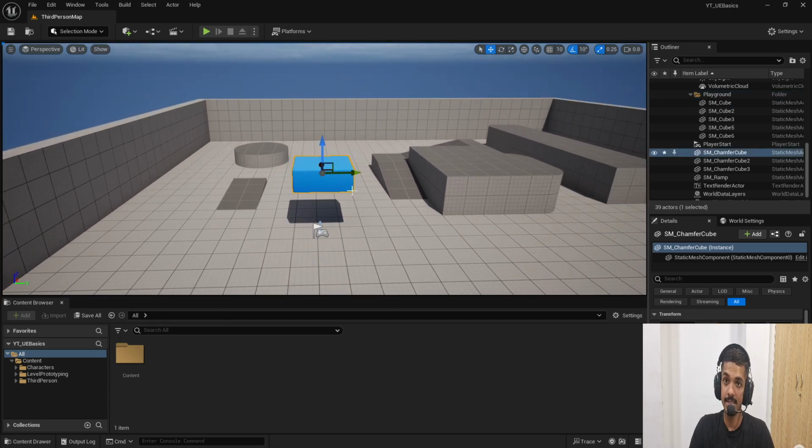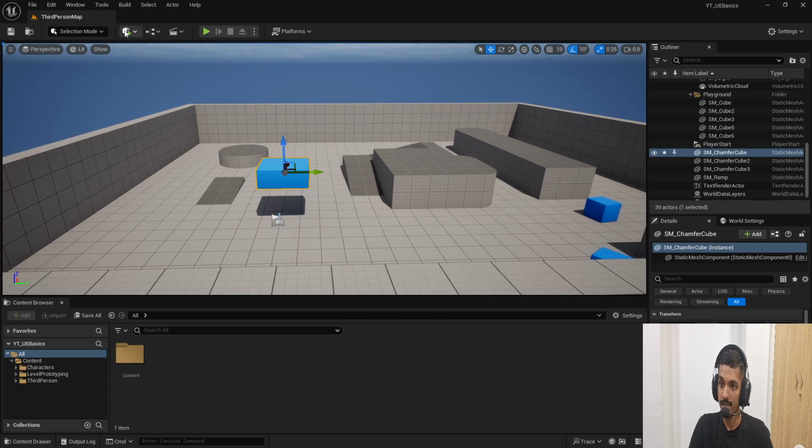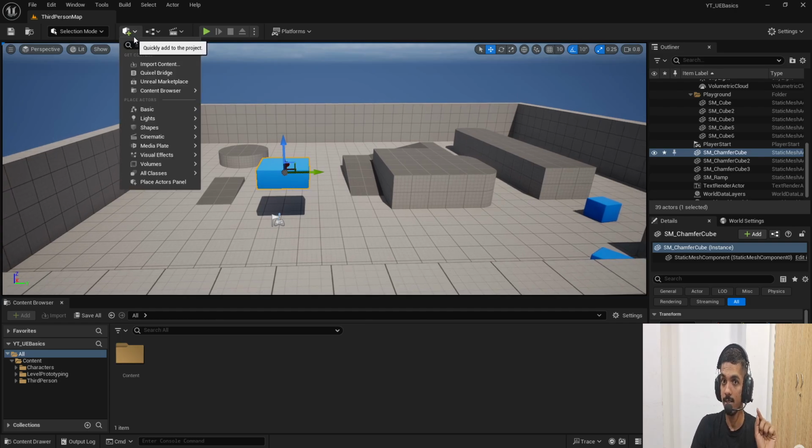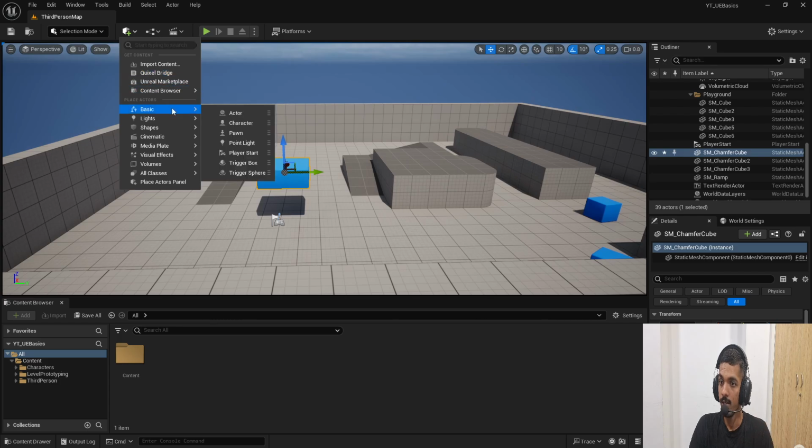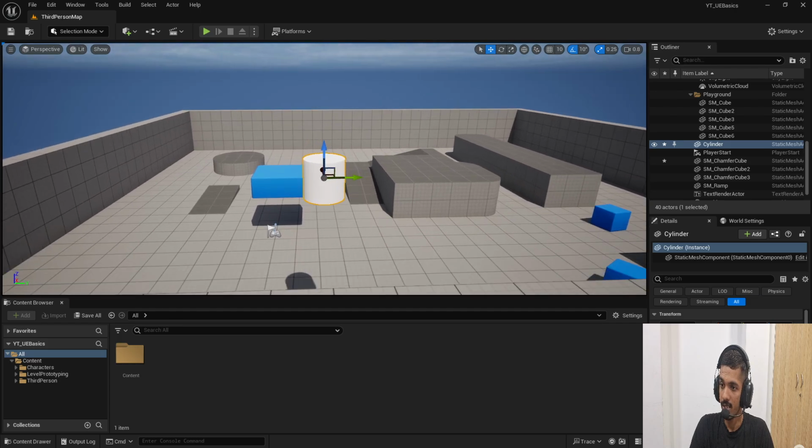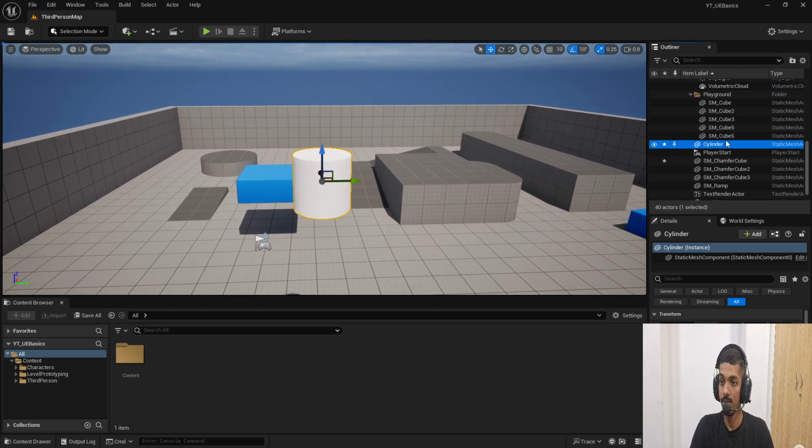Whatever assets there are in the level, they will be there in the outliner. For example, here, remember this is the place actor panel. Okay. So I can just add a basic shape. It might be a cylinder, so you can automatically see that it is added to the outliner. So basically it will be much more helpful for people to know what assets are in the level, okay, this asset is currently present in the level. So this is the main purpose of the outliner.